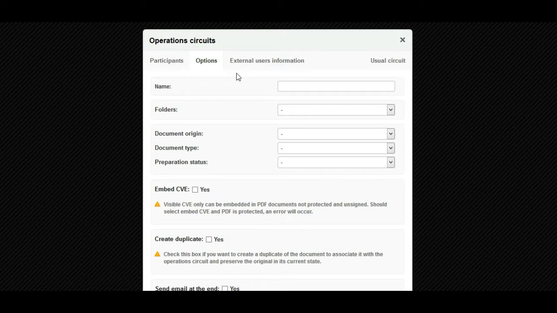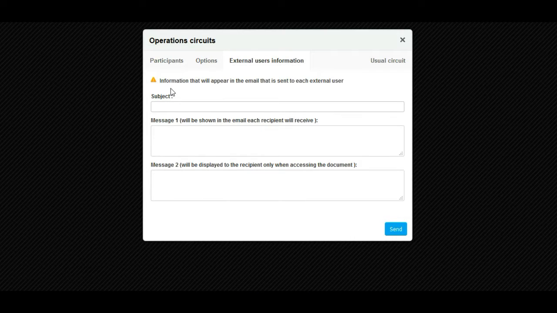Tab Options. This screen gives us the opportunity to assign specific values to the document involved in the circuit. Tab External Users Information. This information will appear in the email that reaches the external user. Keep in mind that this information is common for all users.